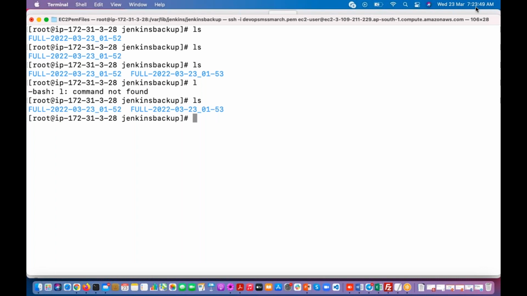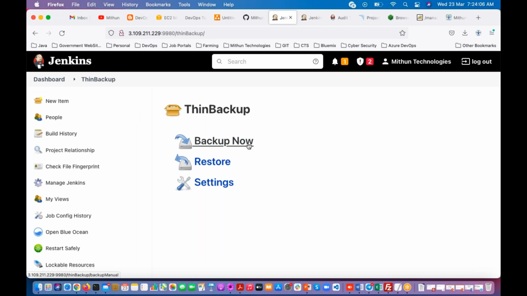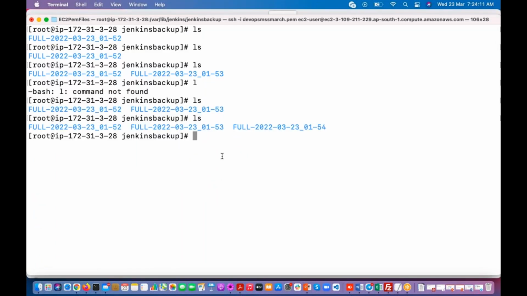But once the minute has crossed, right now if you see, it is 7:23, 51, 52 seconds. Once it reaches 7:24, if you go and click on Backup Now, it will take the backup. Right. So just type ls. See here.